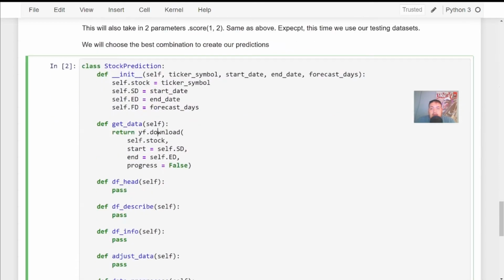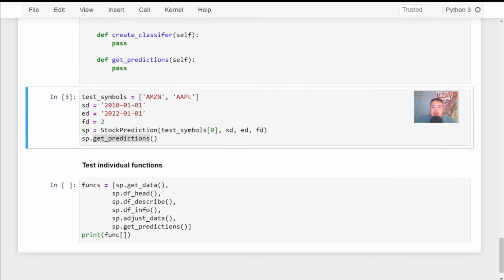It has a sub function called download. So this takes in a stock name. So right here, self.stock, it takes in the start date, end date, and then the progress equals false. It just means whether or not you want it to be progressive. You could turn it to true or false, doesn't really matter. And then we could run this, and we should be able to see our data now.